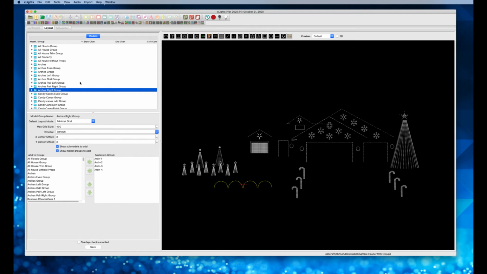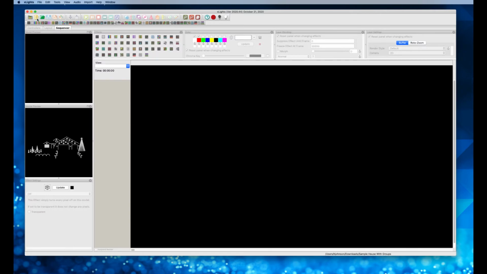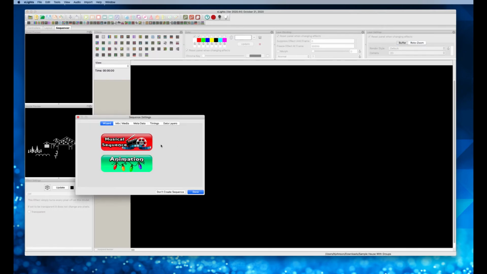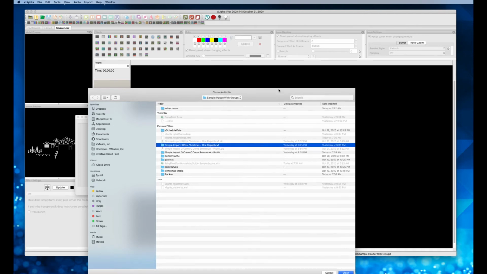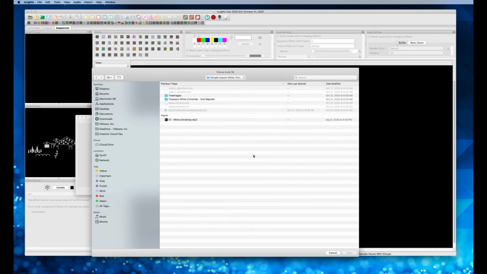So now that the grouping is complete for this specific house, we're going to import one of Fairy Pixel Dust's sequences. So we're going to jump over to the sequencer here. We're going to click on New Sequence. We're going to create a new musical sequence. And we're going to import, let's do White Christmas here. So we'll click on this and click Open. Here's the MP3 for that song.